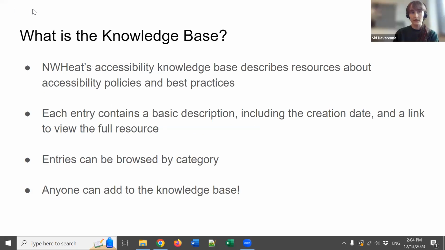The knowledge base is an online library of resources about accessibility. This is a way for member institutions to share best practices, policies, and resources with each other. Each resource is entered in the knowledge base with a brief description and a link to the resource. These resources can be external web pages or file downloads. They're also sorted into categories and tagged with relevant topics. So you're able to search the knowledge base for specific keywords, or you can browse using the categories and tags.